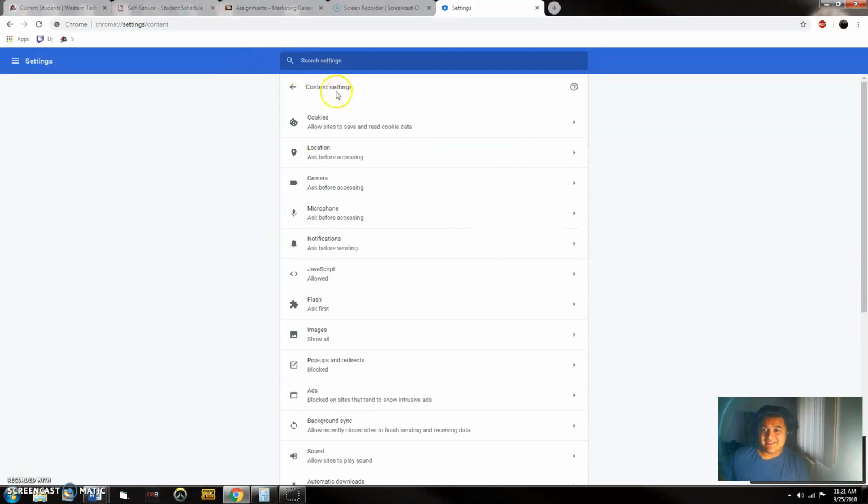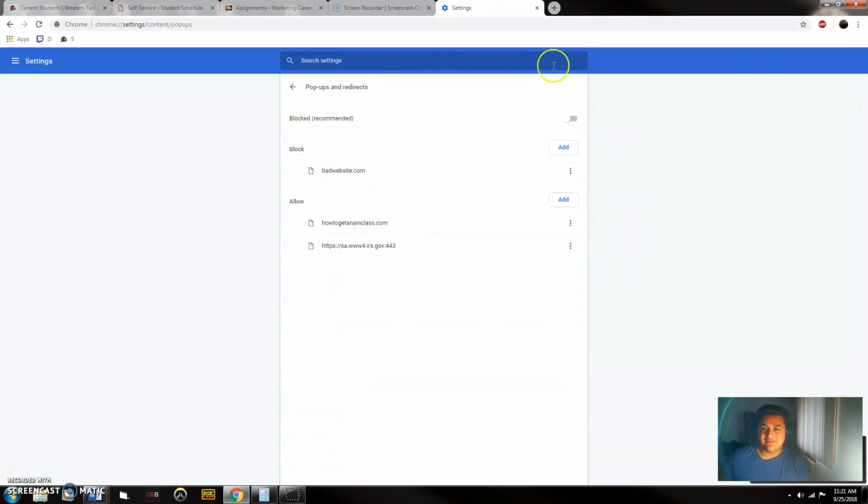Once you click on the content settings, it will bring up a whole list of more information, but we're going straight directly for the pop-ups and redirects right here. Go ahead and click on that, and we will be presented with the blocked but recommended pop-up screen. If you click this or slide it right over to the right, it turns blue, and then it allows all the pop-ups on your website. Below, you can also block certain pop-ups on certain websites if you want, or even allow them as well.